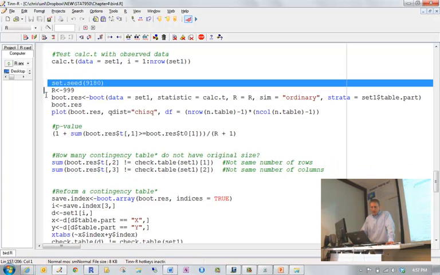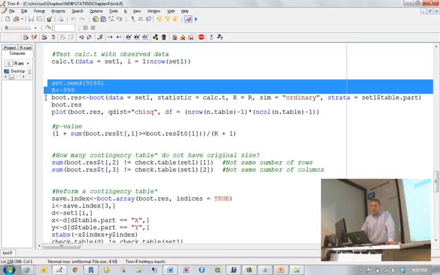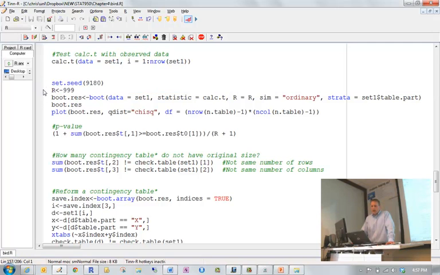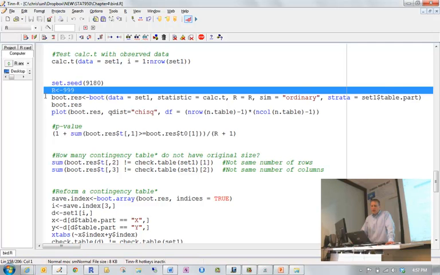So I'm going to set a seed number, and we use 999 resamples. Now remember, we talked about this before. What do you think about using 999 resamples for hypothesis testing? Is that enough?